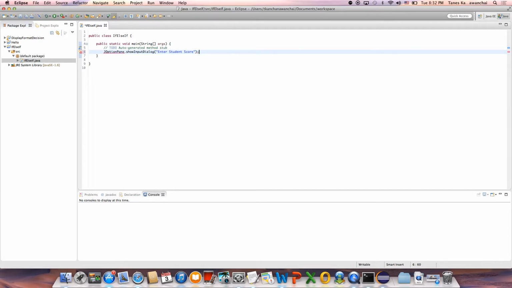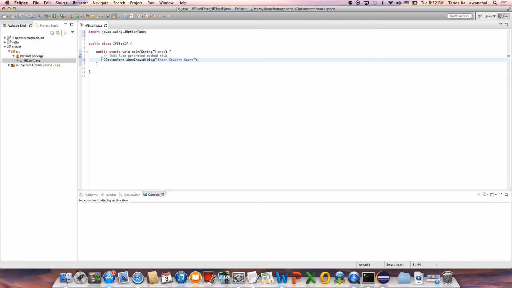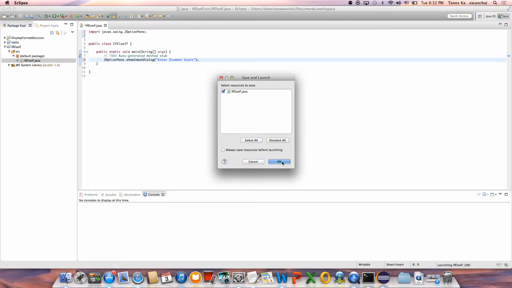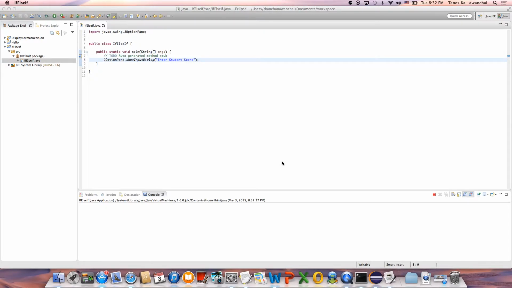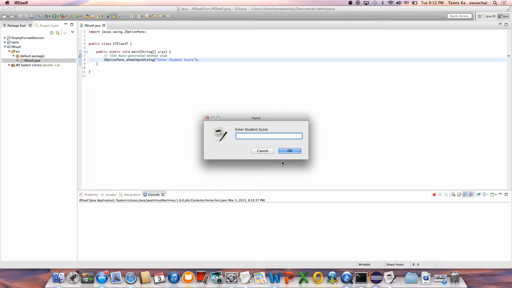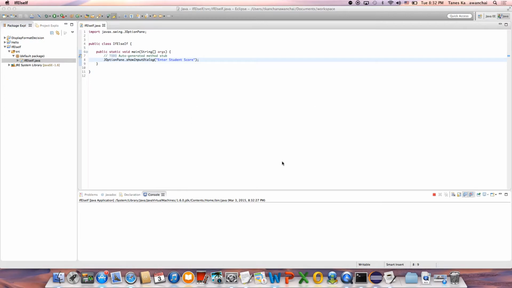And this is a Java tool? Yes, a Java library, just like Scanner. We have to import it. We just import JOptionPane like that. Is there any difference? It's just the same job. Let's look at it, it's going to pop up a dialog box like that, and then just input the score.